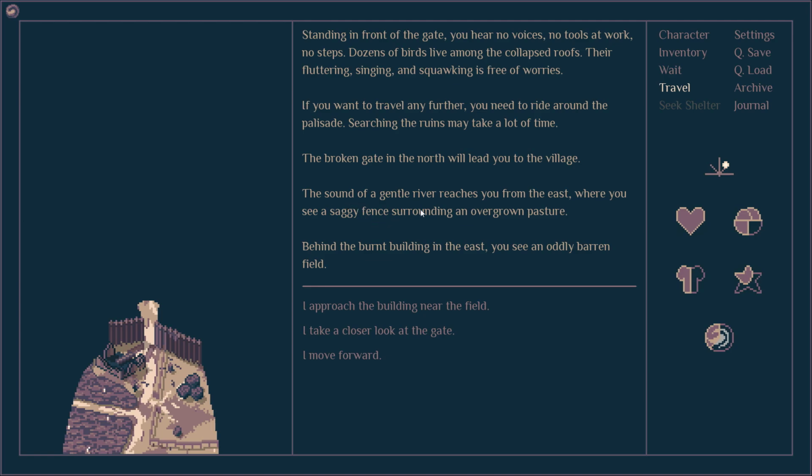The sound of a gentle river reaches you from the east, where you see a saggy fence surrounding an overgrown pasture. Behind the burnt building in the east, you see an oddly barren field.